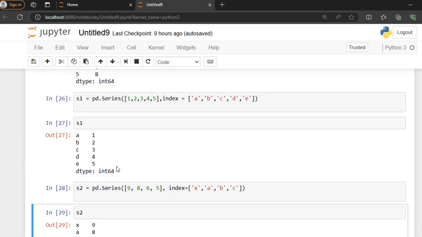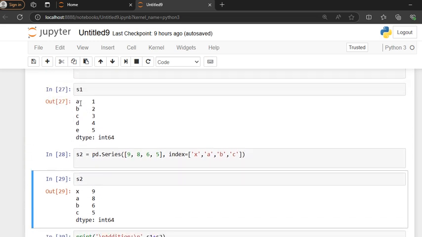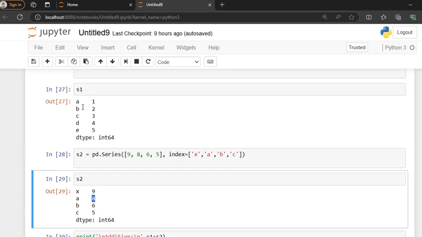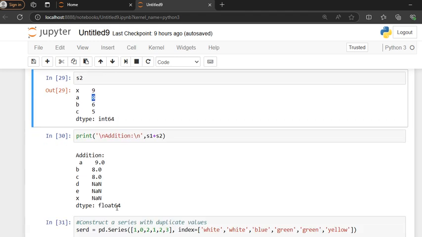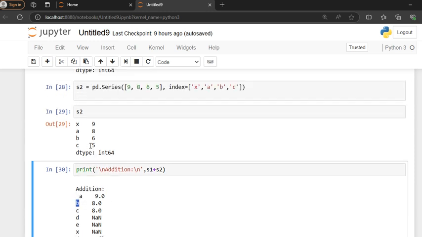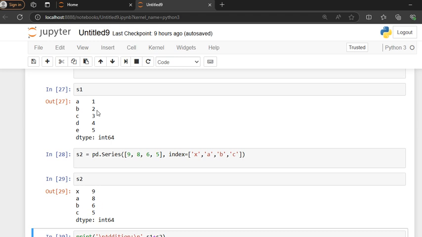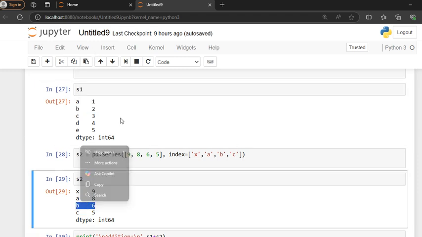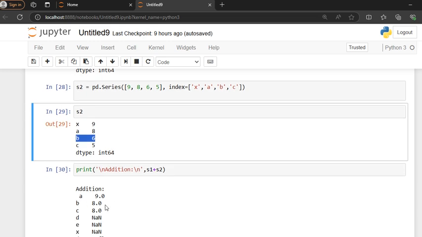So in this case you can see that S1 index A has a value 1 and here index A has a value 8. So the resultant, if I do a plus operation between these two, then in the new series created, at index A it will have the value 9. Similarly, for index B, the operation is done between the respective B indexes of S1 and S2. So here B is 2 and here B is 6. So the addition would be 8. So at B you have 8.